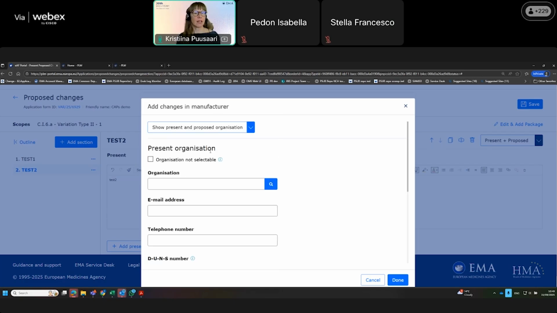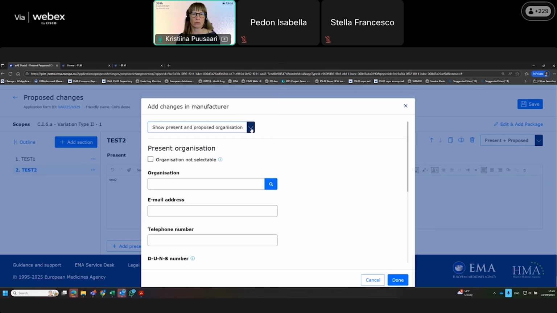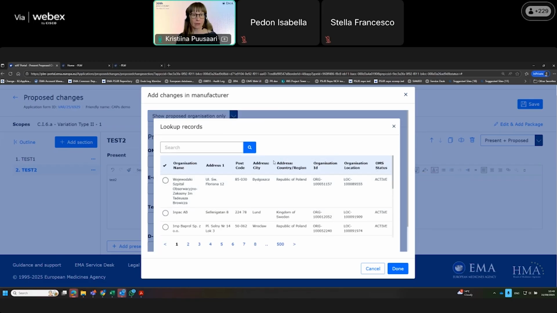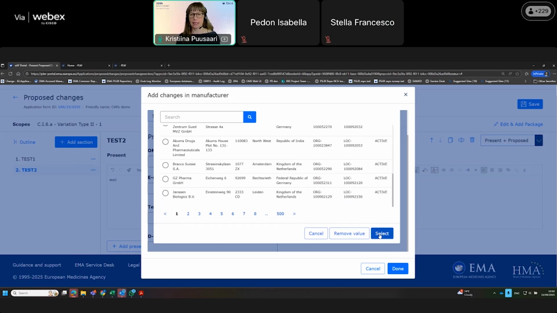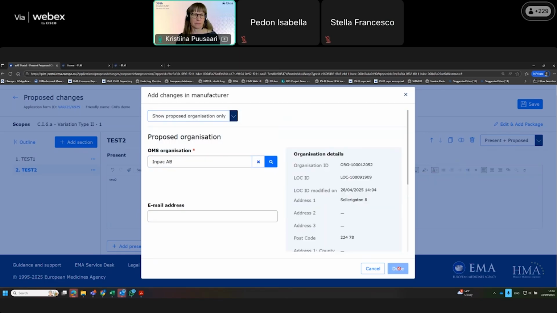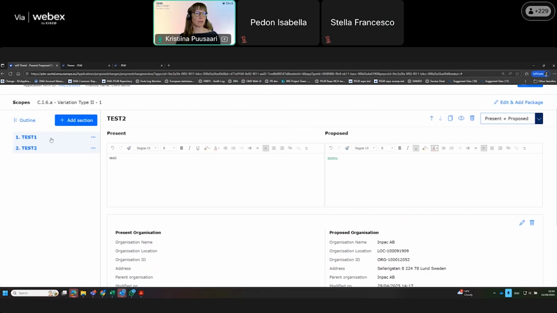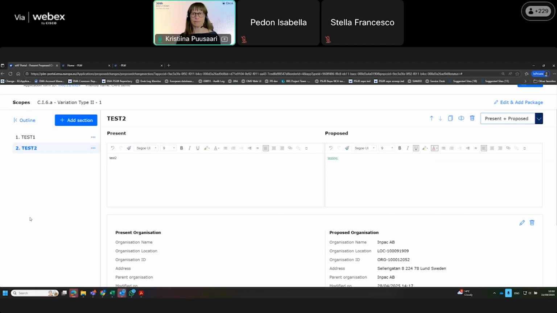So let's say this time I'm not adding a present organization. I'm only adding a proposed organization this time. I will have to select the proposed organization from OMS. As always, I will select and I click done. So here, now we have the two sections. I have section 1 and section 2.